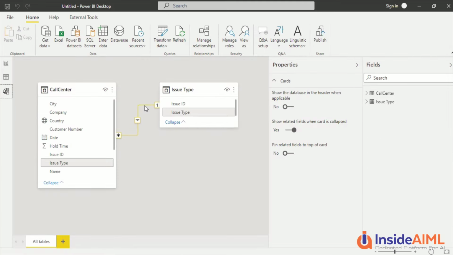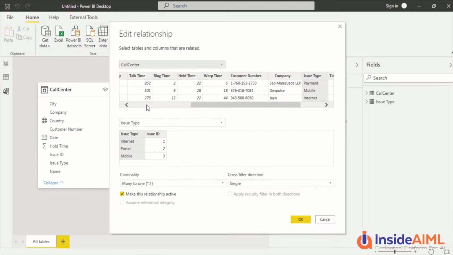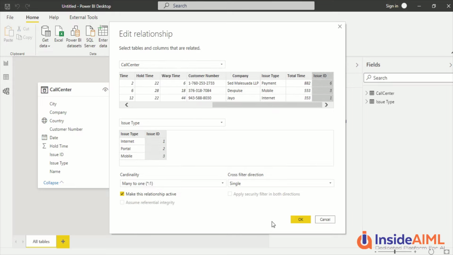Now it's already there, so we have a couple of ways to go to it. I can click on manage relationship and go there, or I can double click on this wire. If you find it too difficult, you can go to manage relationship. I say issue ID and issue ID, and I still keep it many to one. Many is on the fact side and one is on the dimension side. That is the ideal join in a star schema.